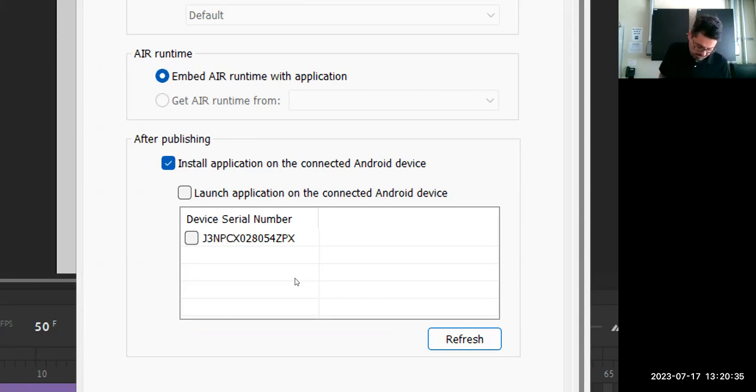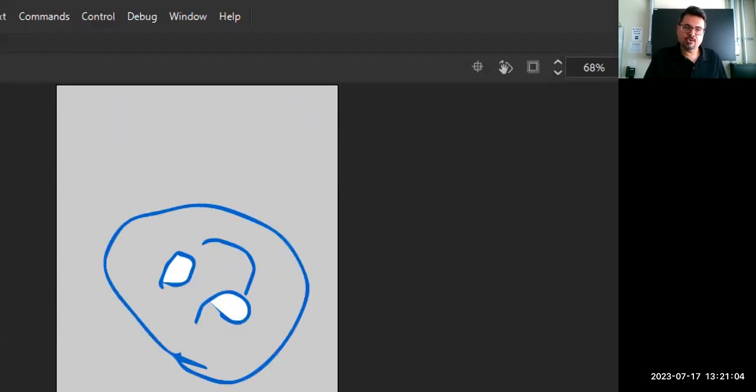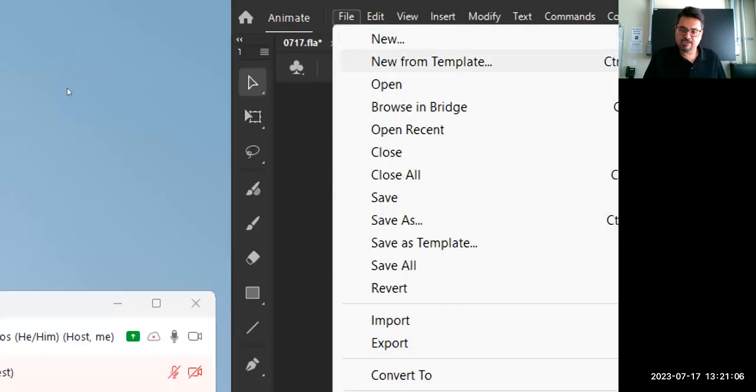Maybe on the device itself, it might have popped up one more. Are you sure you want to connect? You want to click OK, of course. Then I want to say, install my app on the connected device, start it when I publish it. And what device? The one that's plugged in. So I guess in theory, you could have more than one device plugged in. You have to select which one. At this point, I'll click OK. Then I'll go to save to lock those settings in.